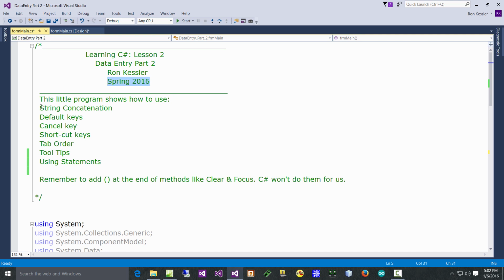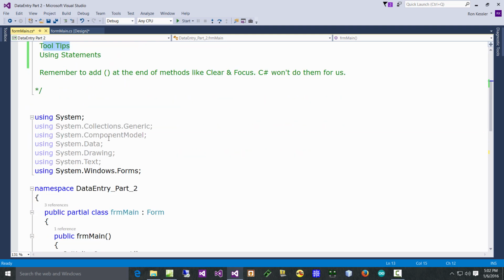And I made a little note for myself to remind you, to tell you what we're going to do here. I showed you the string concatenation, so we did first and last name. I want to show you something called default keys, cancel keys, shortcut keys, tab order, tooltips, and then finally I want to talk to you very briefly about all these statements that Visual Studio puts in. These are called using statements. I just want to show you something about that and something new in 2015 that you can take advantage of if you want to.